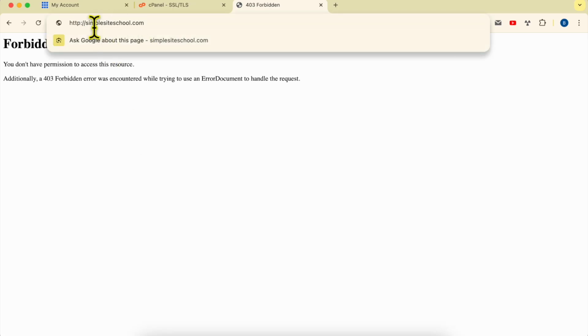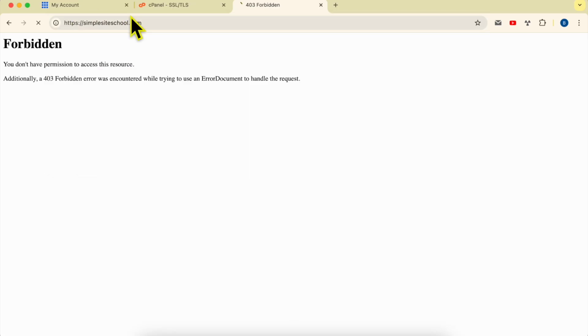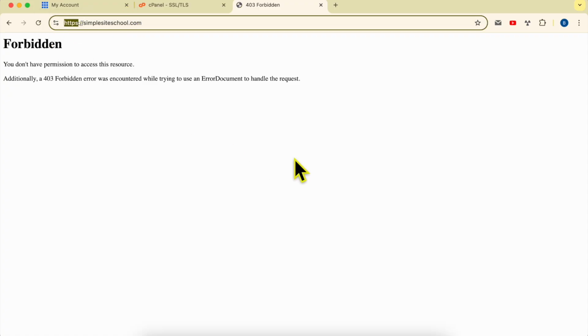And if I add S after HTTP and hit enter, my website will start using HTTPS. If after adding S after HTTP, your website is still forced to just HTTP, just give it a little bit of time. Sometimes this certificate installation takes around 10 minutes. So just be patient.